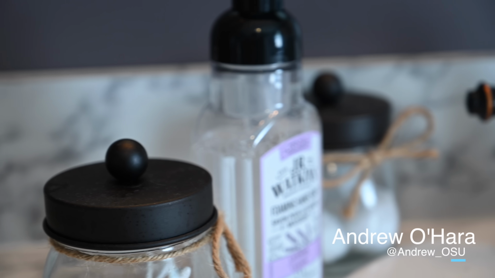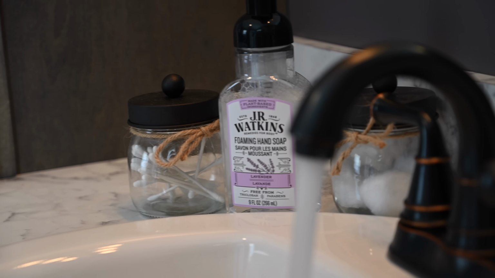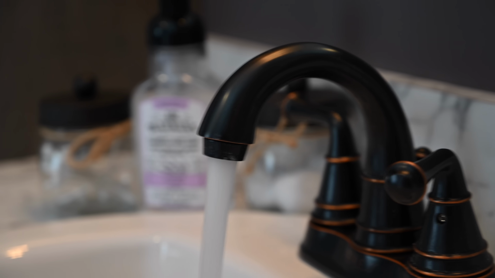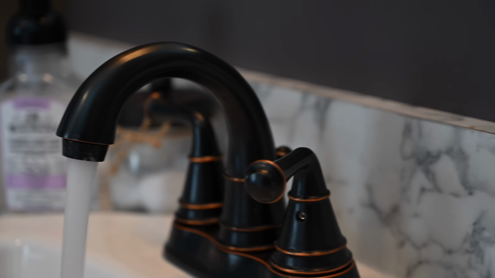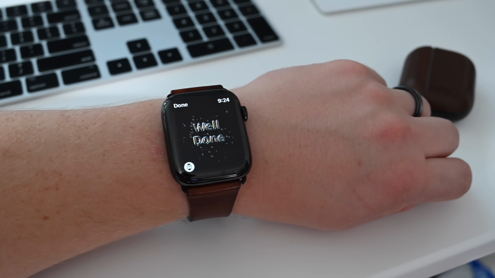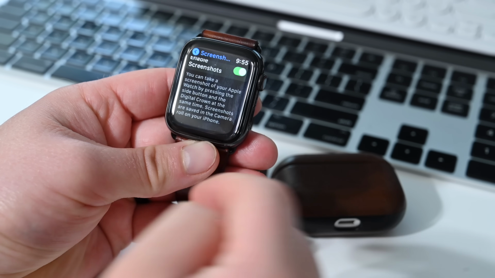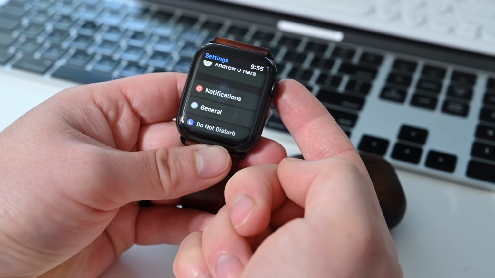And you may think you know how to wash your hands, but do you? With watchOS 7, Apple Watch is going to help you wash your hands to make sure you are doing it long enough to kill any germs that may be sticking around. Let's take a look at this, going into the settings, the Health app, and everything you need to know about washing your hands with Apple Watch and watchOS 7.